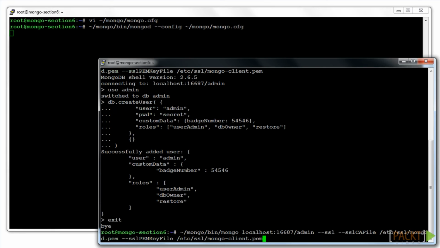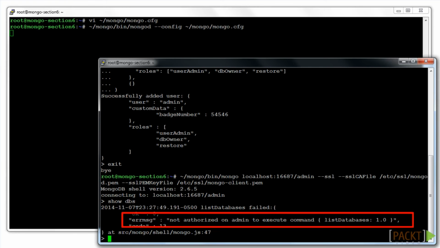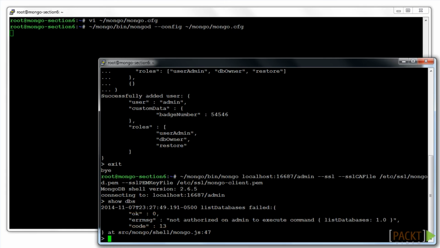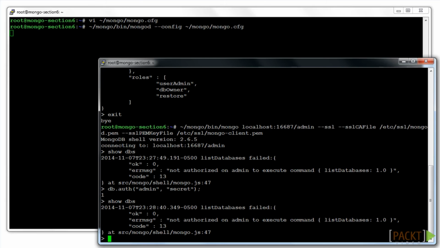Exit the database and reconnect to show the effect that authentication has now that a user has been added. Notice that MongoDB allows connections to the Mongo shell, but prevents any access until authentication and authorization have been performed. Authentication is performed by way of db.auth and providing a username and password. The 1 indicates success. However, the show dbs command still fails.